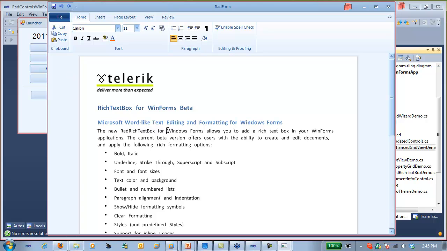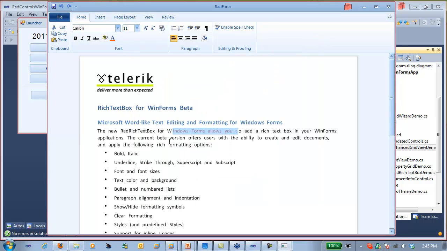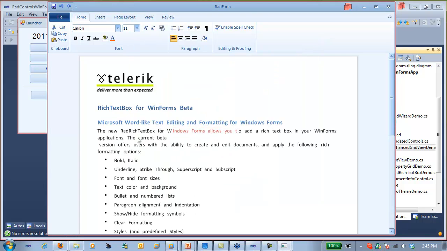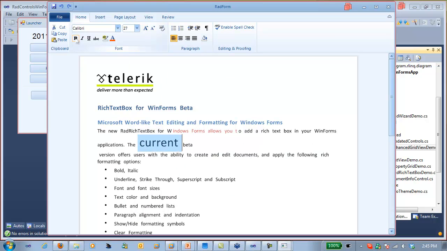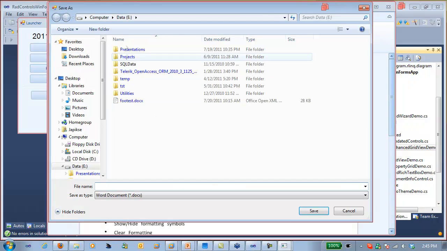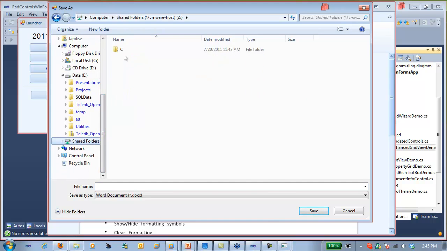So how does this thing work? Well, we can do all kinds of things to different text. We can change the color. We can change the font size. We'll make that big, bold, and underline, and then we will save it. And you know what? I'm actually going to save it out on my main hard drive.